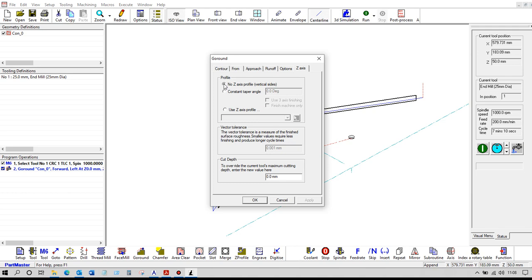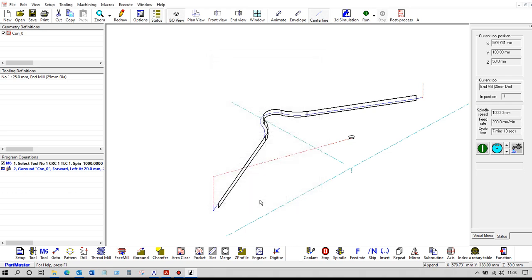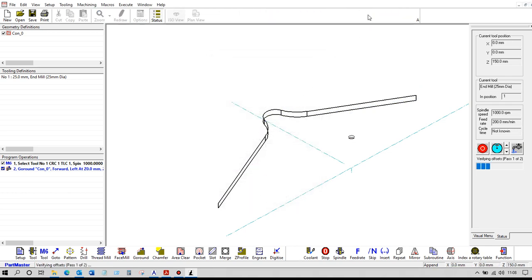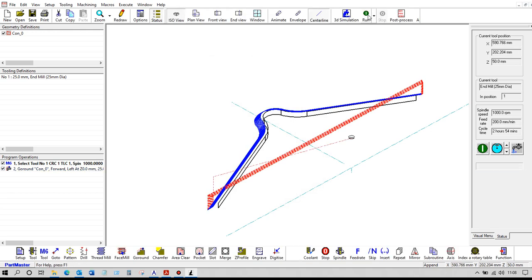If it was a particular shape, then we would draw a profile for that shape. But if it's just a constant taper angle, we don't need to draw a 45-degree line. We can just click the constant taper angle here, and we'll set the angle to 45 degrees, and then in the cut depth section at the bottom here we set the step downs that we want, so we'll have 1 millimeter. So we click OK and then run that, and we can see that that's machined there.